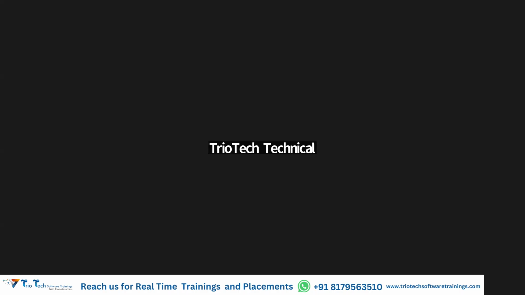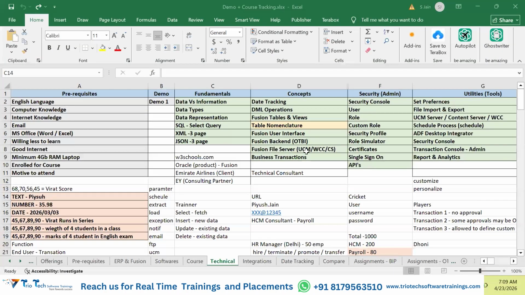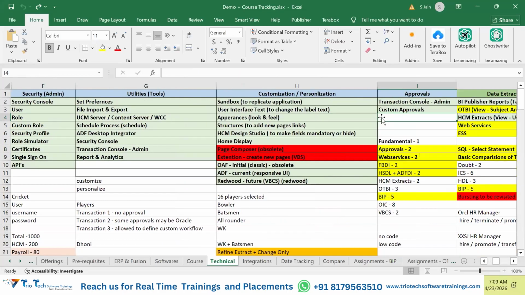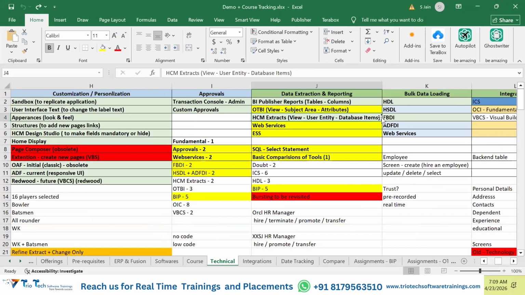These are not things that every technical person needs to know or will be working upon. The actual work of a technical person can be broadly classified into 3 categories. One is data extraction and reporting. The other one is data loading, bulk data loading, and the third one is integration, where the data has to be integrated and shared across multiple organizations or multiple tools or software. So guys, the main part is J, K, and L that we are going to learn. These are the main areas that we need to understand as technical aspects.